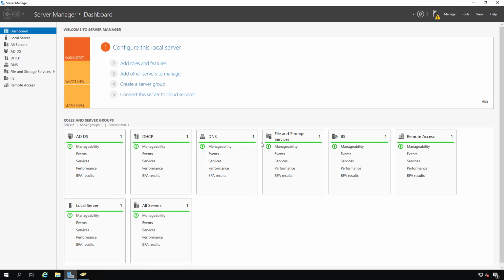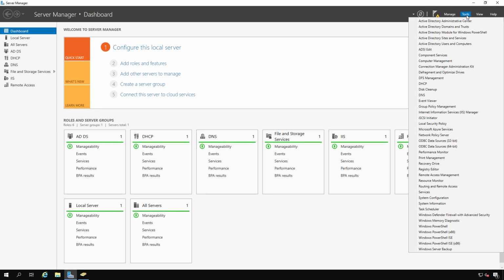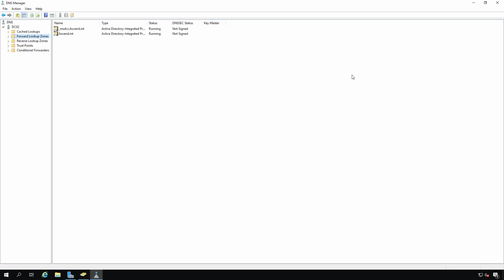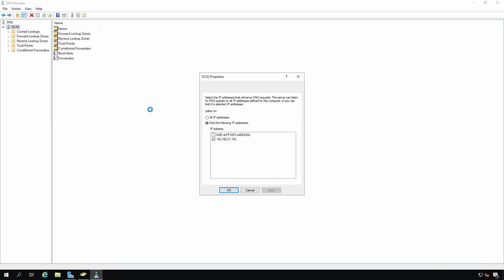I'm on a Windows server, and what I want to do is check out DNS logging. This happens to be a domain controller on an Active Directory domain. So I'm going to go to Tools, and from here I'm going to go into DNS, and this opens up the DNS management. Now I want to look at logging for our DC computer. So if I go to where it says Domain Controller DC02, I can right-click and go to Properties.